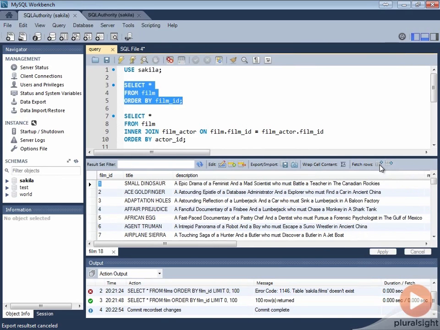If you are an avid user of MySQL Workbench, I strongly suggest that you get familiar with the features available in your result set. They are very handy and can sometimes save a lot of your time.